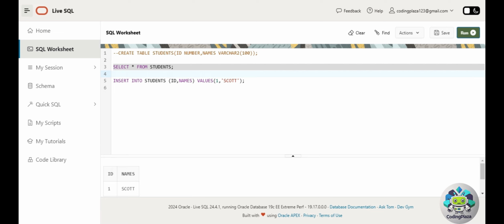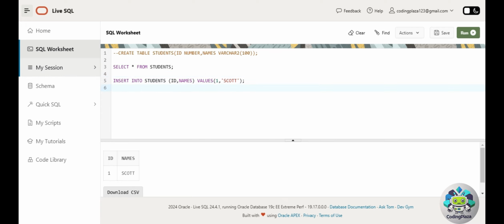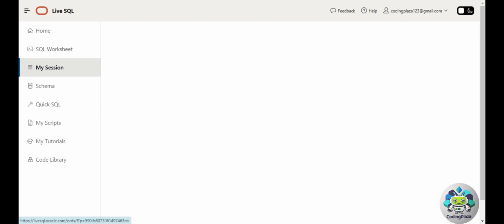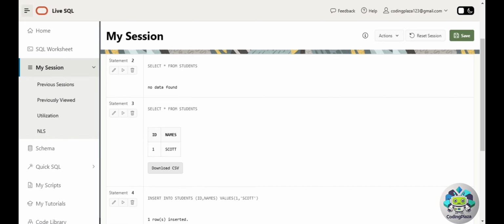Yes, so I'm making it in a way. Yeah, download the CSV with the data. Okay, and then I have inserted, right? Like this, you are able to do this. And you go to the session.